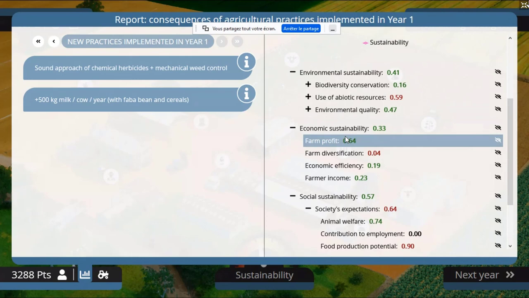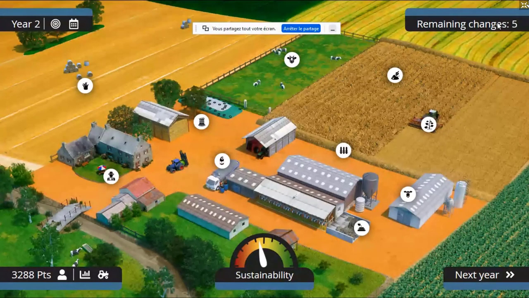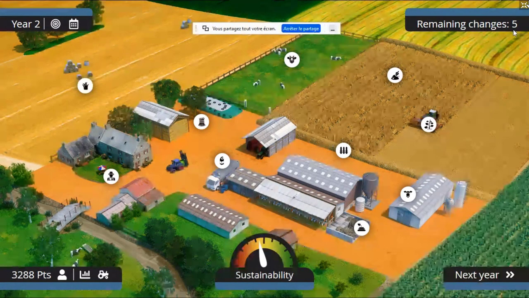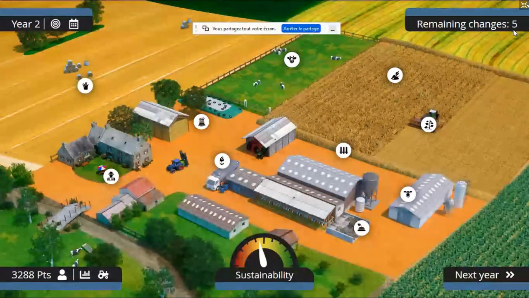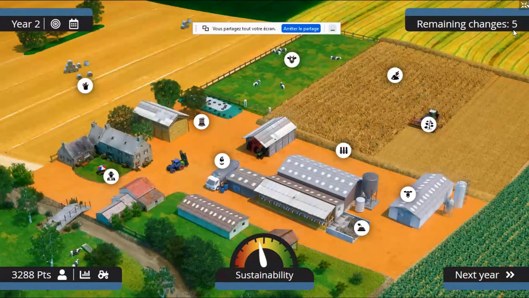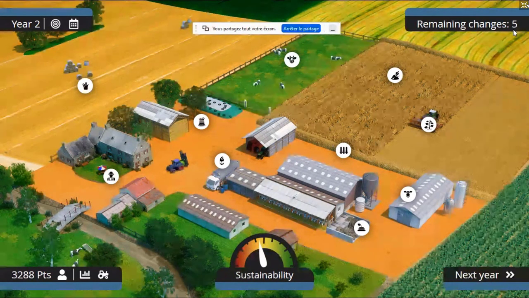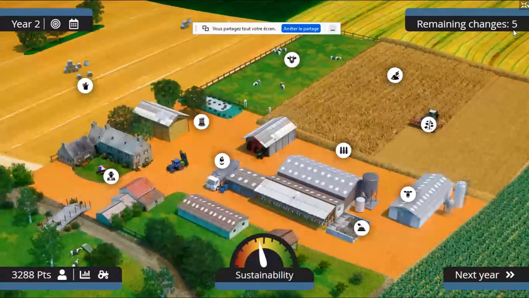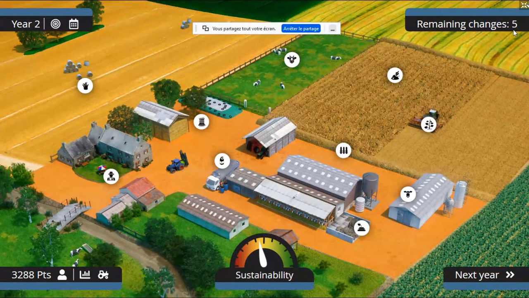Something that I didn't show you is that here we limited the number of changes that you can do every year to 5. This is also customizable. You can change this number, but 5 actions per year is already quite a lot, and it can make your farm change very quickly. So it looked like a relatively reasonable number of actions.